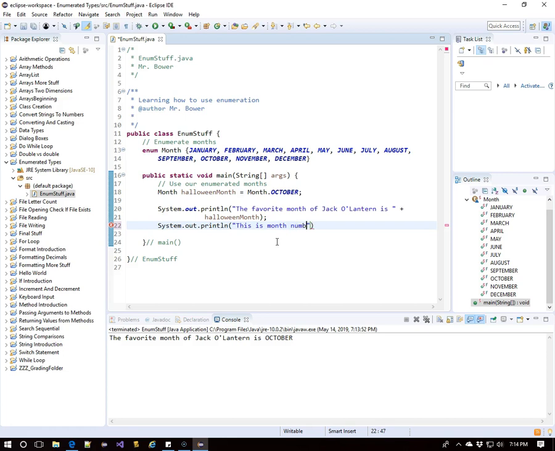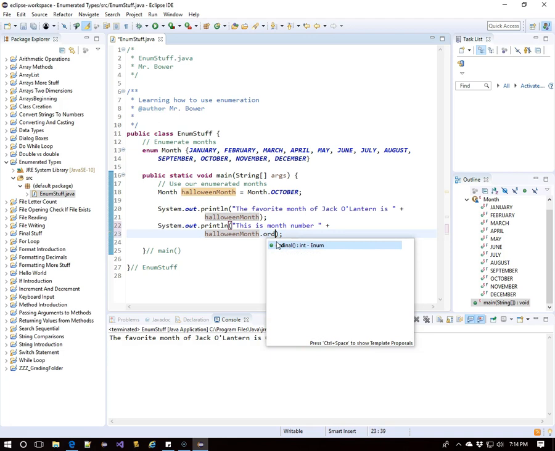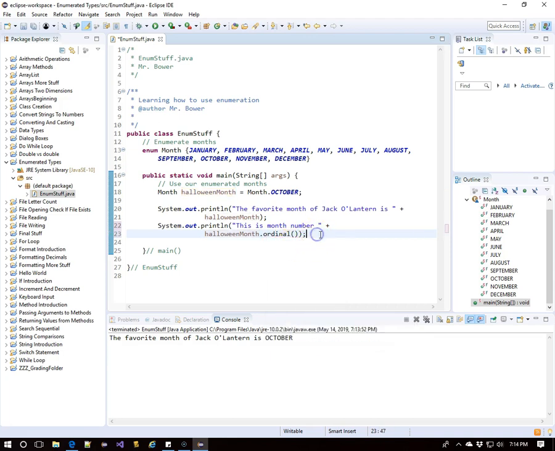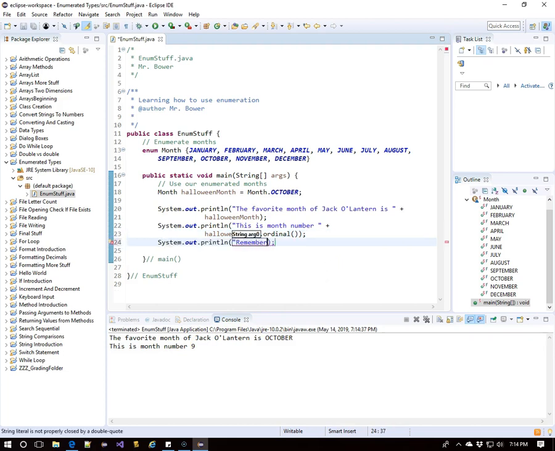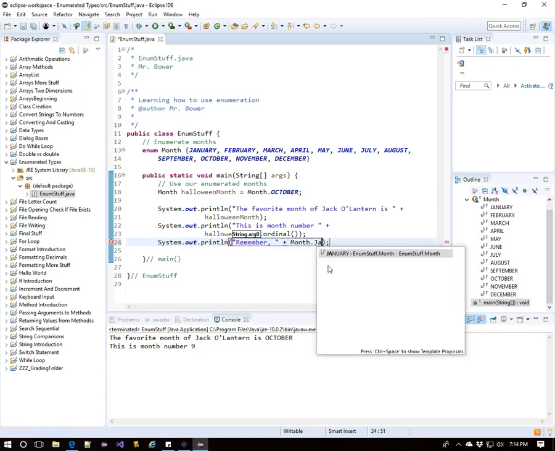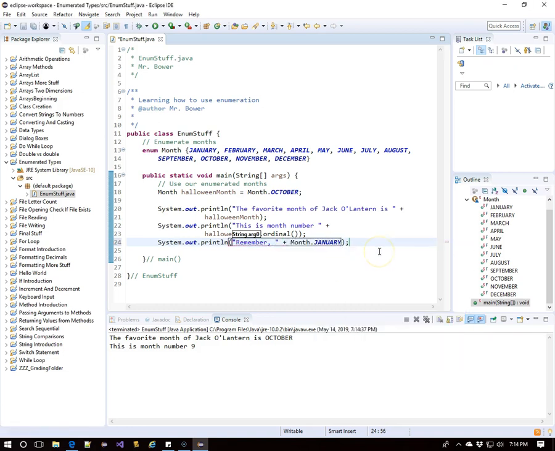So we'll say this is month number, and we'll find out the number of halloweenMonth. Dot ordinal. The dot ordinal is important. That's going to give us the number where it is on that list. And as I said, it's number 9 because it's 10th on a list that starts with 0. So dot ordinal gives us a numeric value where it is on that list of objects in the enumeration.